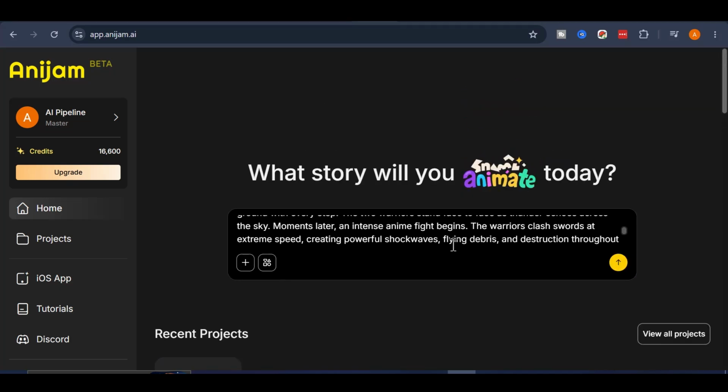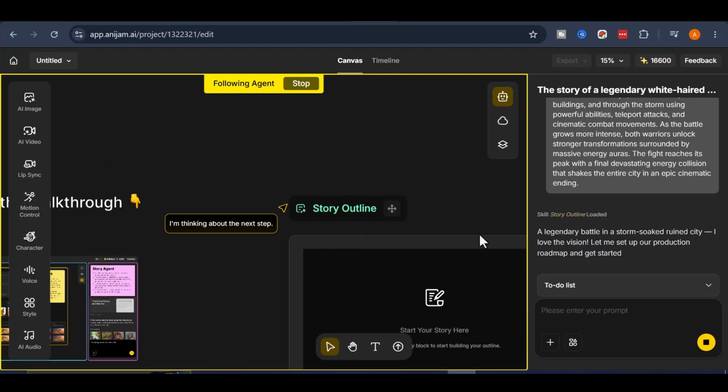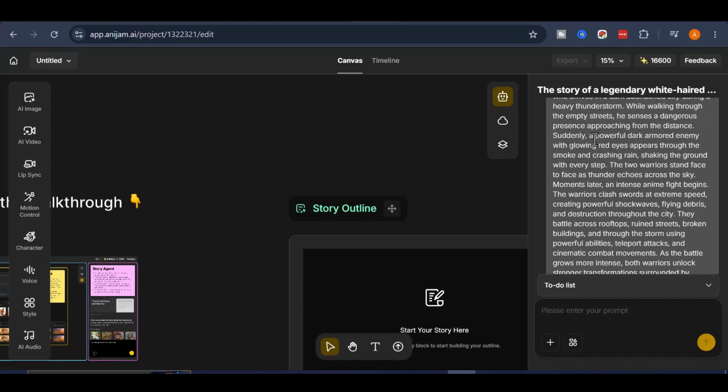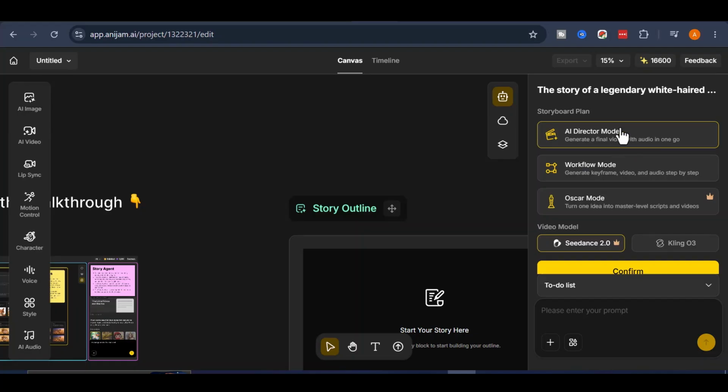Now, once your prompt is ready, click on this Send button right here. After that, you'll be taken into the main Canvas studio, which is where the entire anime video production workflow happens. On the right side, you'll see the AI chat panel that allows you to communicate directly with the AI agent and customize your video generation process.